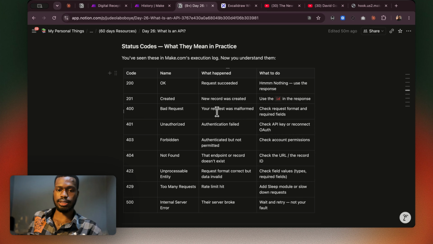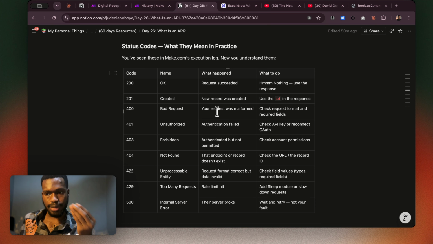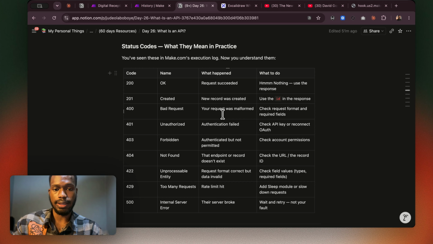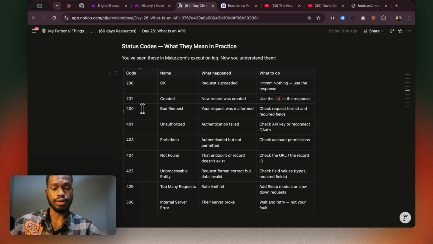However, you see all this because these ones make themselves known. 400 is bad request. That means there was probably an issue with the format, the way you asked for it. That is where you get to see the bad request. That's 400.